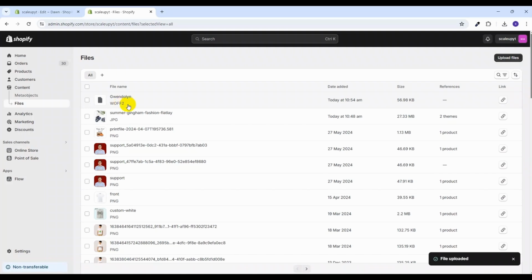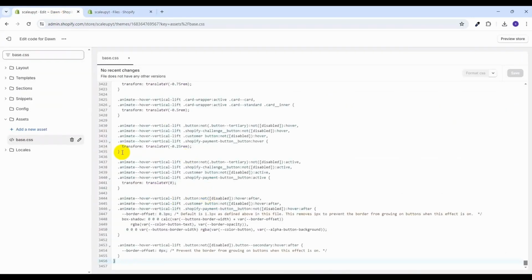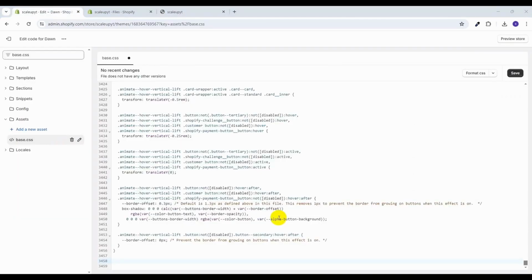Now once you have the file in your Shopify store, copy the link and go back to the base.css code. Now here we will be adding our custom code to include this font file in our Shopify store. Alright, so let's add our code to add the custom font for your Shopify store. So first add the font face tag.